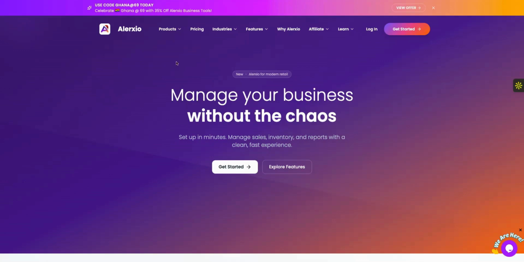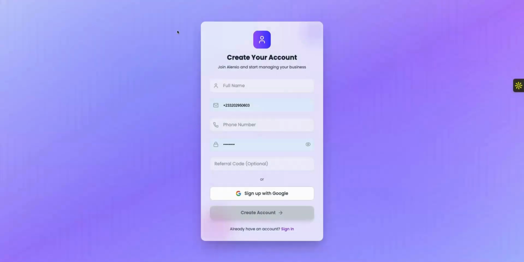Okay, so to do that, you go to alexio.com. The link will be put in the description. When you're on alexio.com, you go to Get Started over here. It will bring you to the sign up page, and then you enter your name, your email address, your phone number, and then your password. But if you don't want to do all of this, then you can use the sign up with Google.